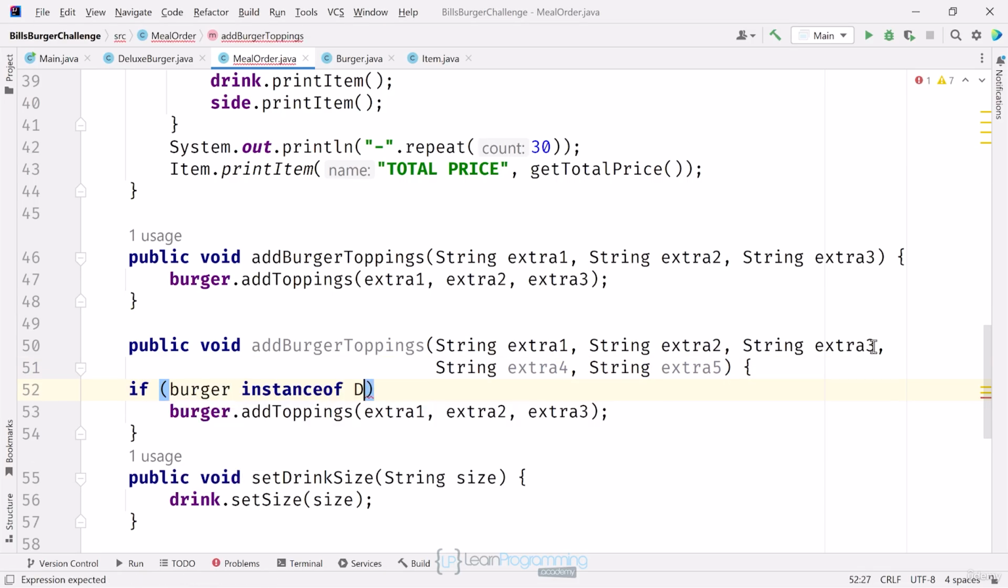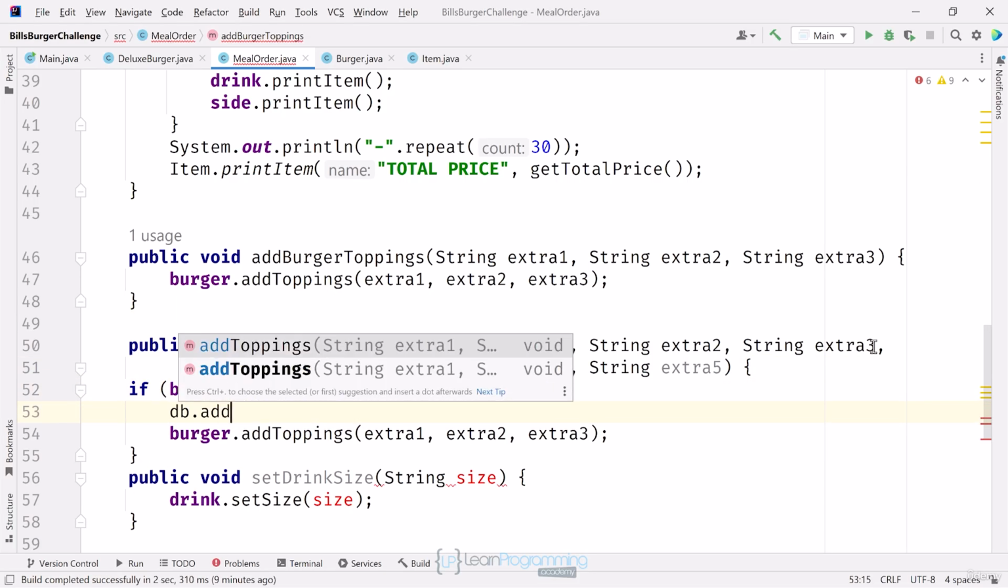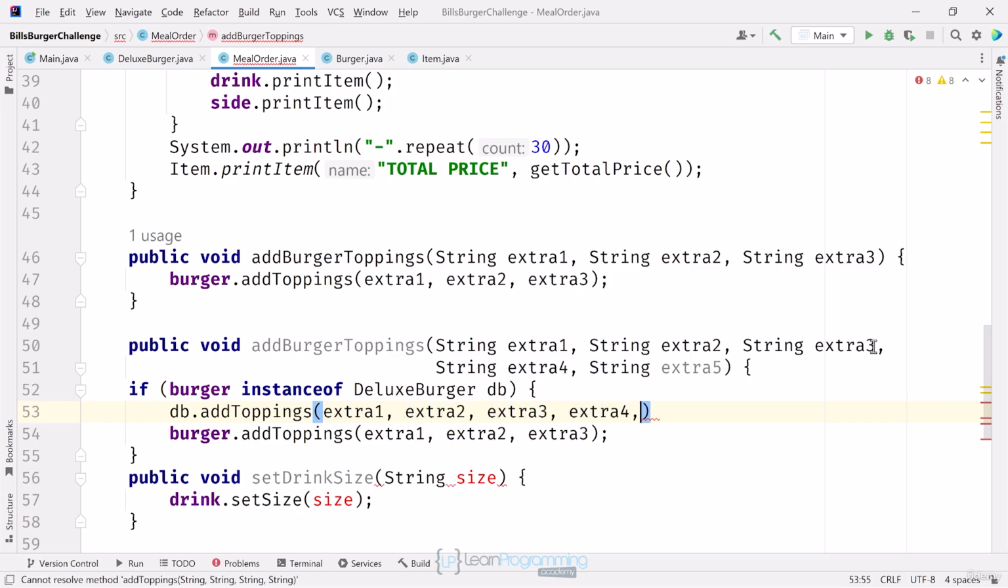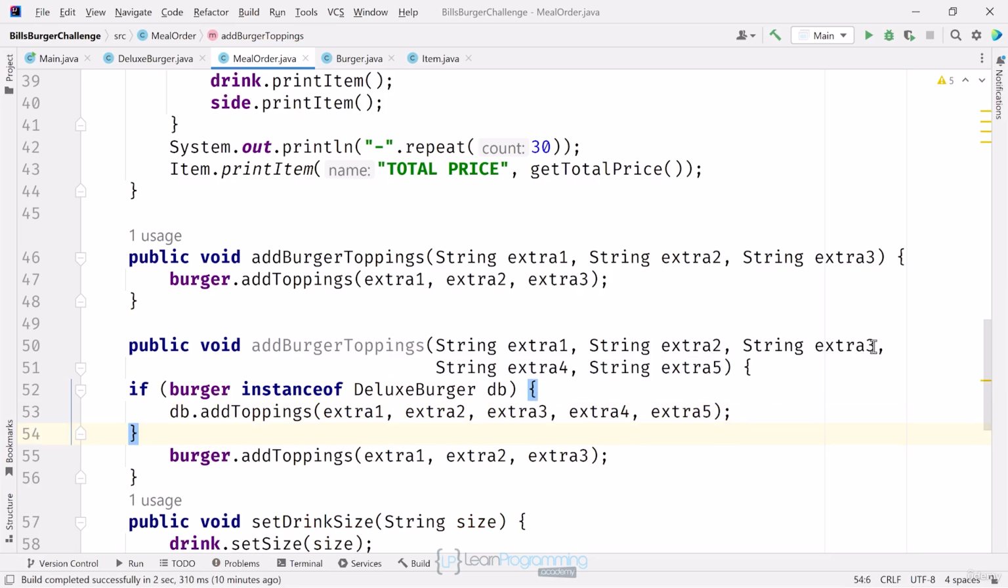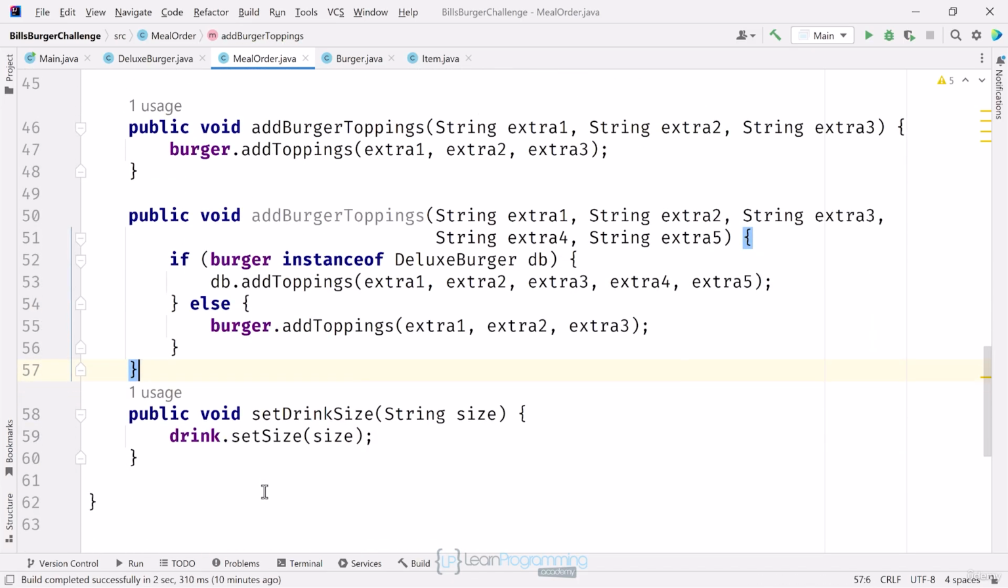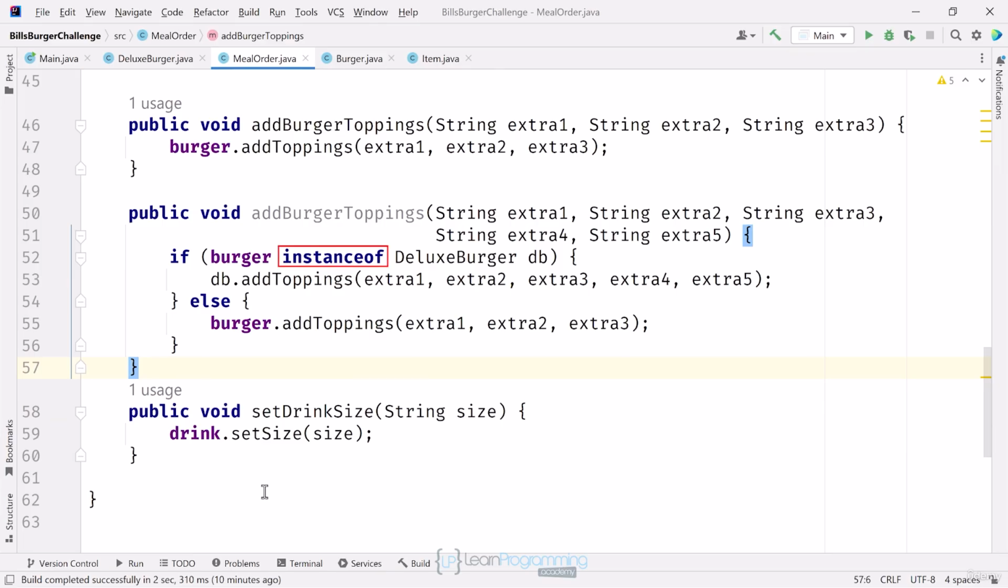If burger instanceof DeluxeBurger db, db.addToppings, and I'll pass all 5 extras. Otherwise, I'll wrap the 3-parameter addToppings method call in an else statement. In this code, notice that I'm using the instanceof operator, but this time I have a binding variable db. This lets me call the deluxe burger's overloaded version of addToppings using that binding variable, which is typed to the DeluxeBurger. I didn't have to cast or set up a local variable. That's pretty neat, I think you'll agree.